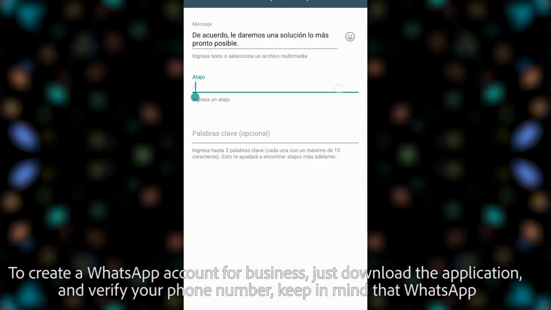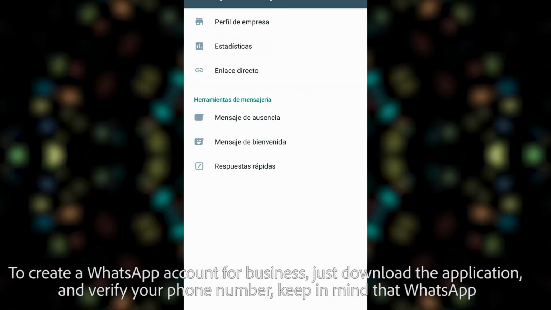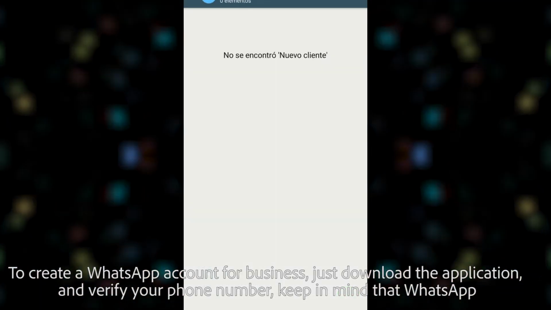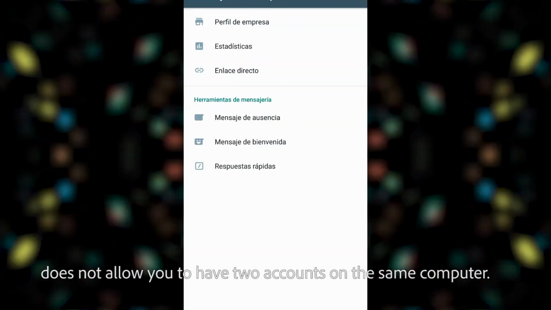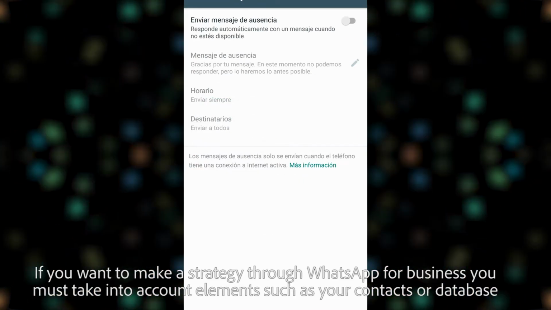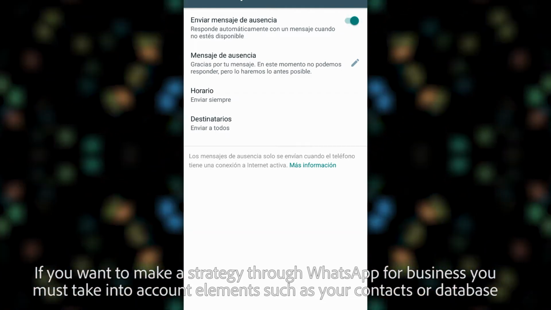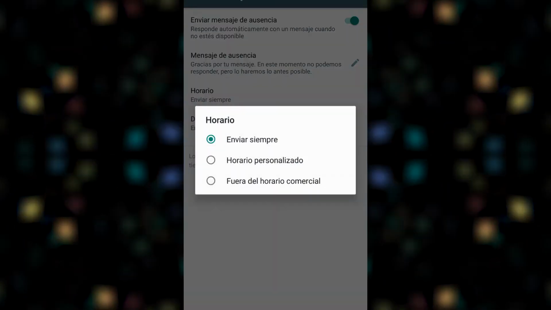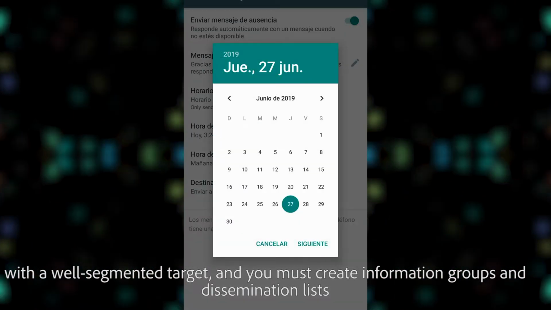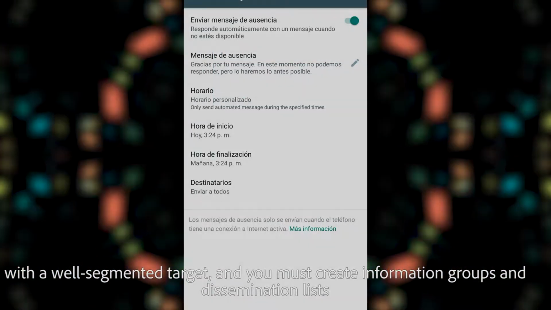To create a WhatsApp account for business, just download the application and verify your phone number. Keep in mind that WhatsApp does not allow you to have two accounts on the same computer. If you want to make a strategy through WhatsApp for business, you must take into account elements such as your contacts or database with a well-segmented target, and you must create information groups and dissemination lists.